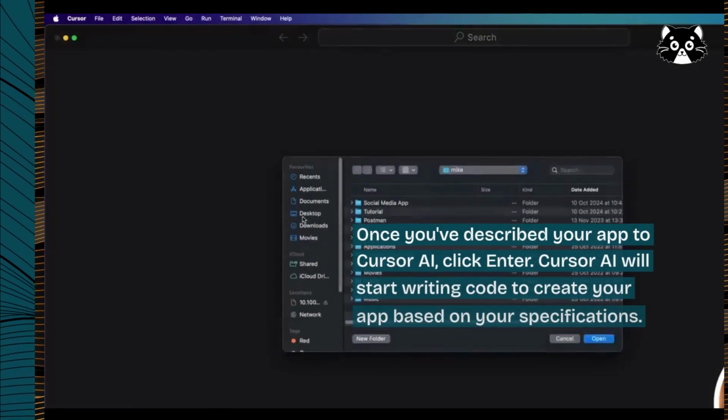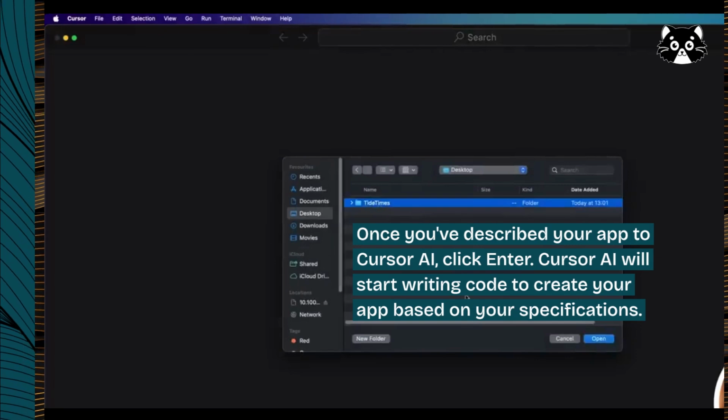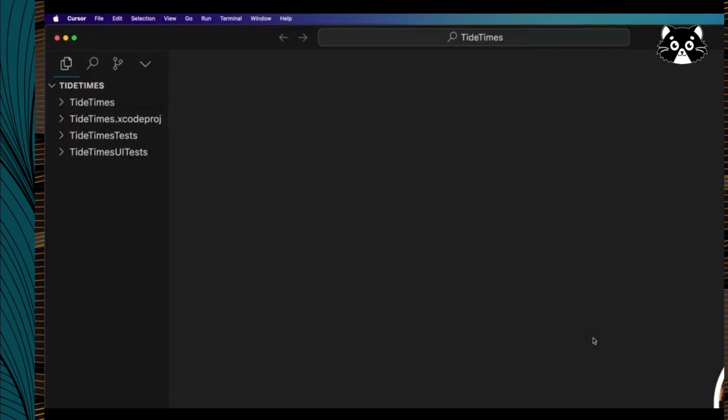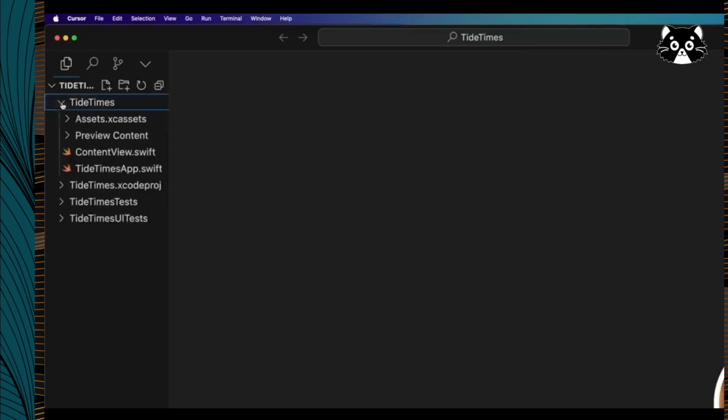Testing the app in Xcode: switch back to Xcode and see how the preview of your app has been updated based on the code written by Cursor AI. You can test the app's functionality by selecting a location and viewing the Tide Times information.